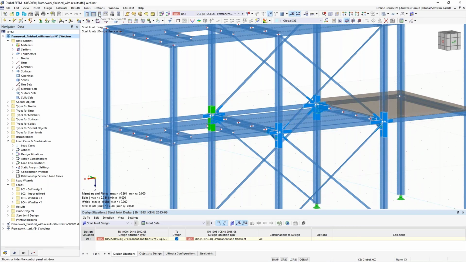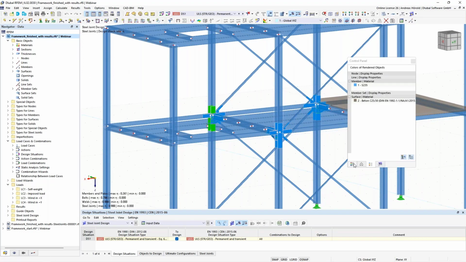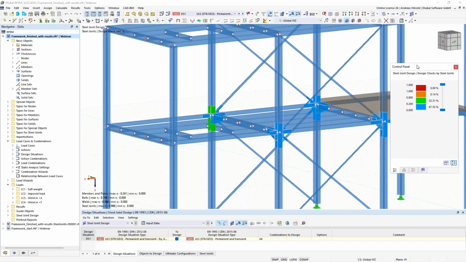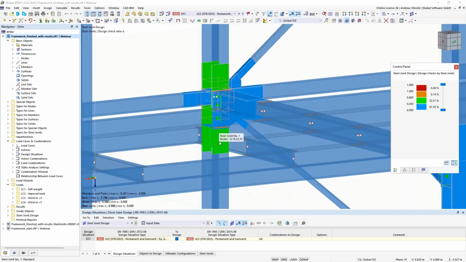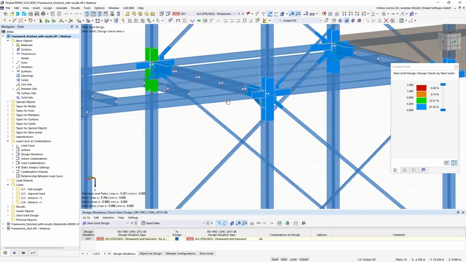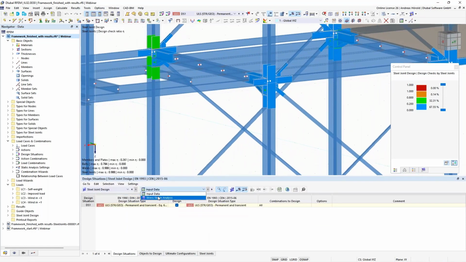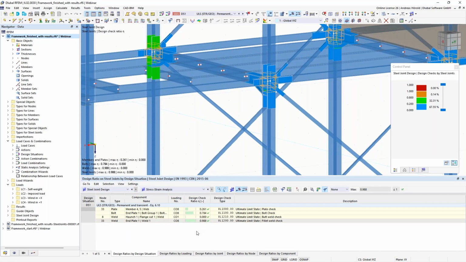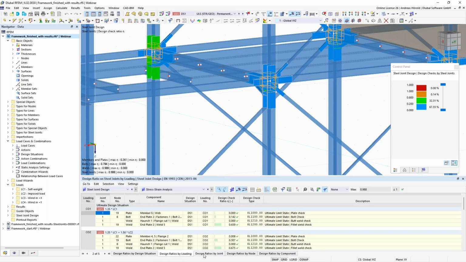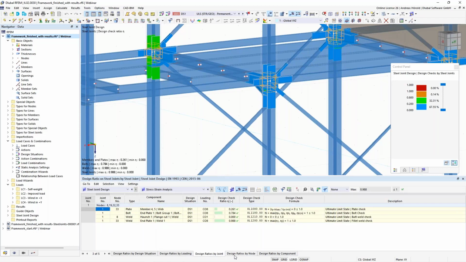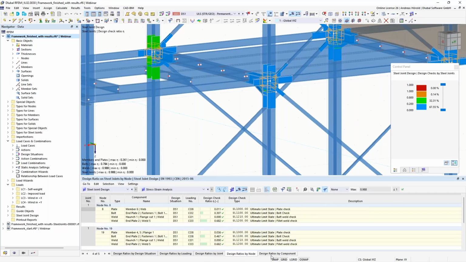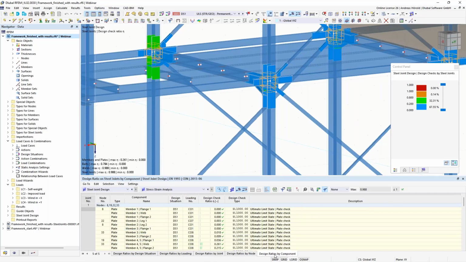I open the panel, and you can see the ratios here graphically. That's the connection with the highest ratios. I go through the table, steel joints, stress strain analysis. You can see the design ratio by design situations, by loading, by joint, by node, by components.